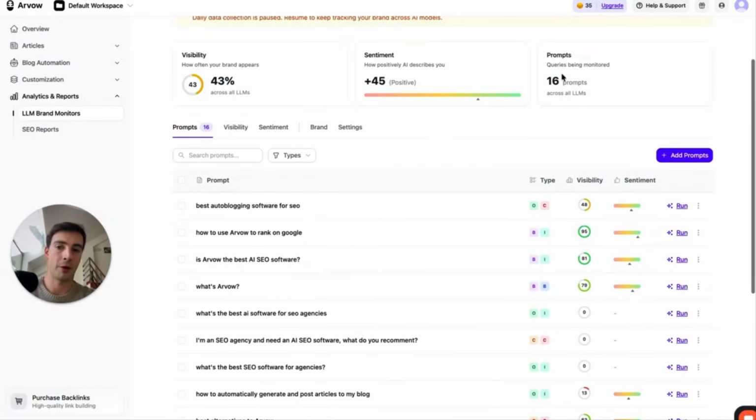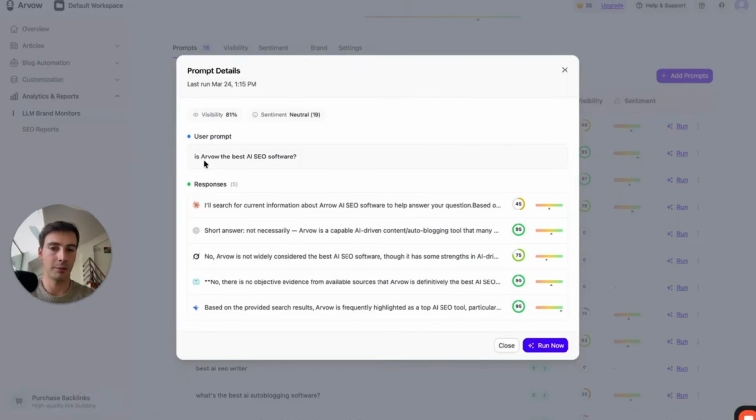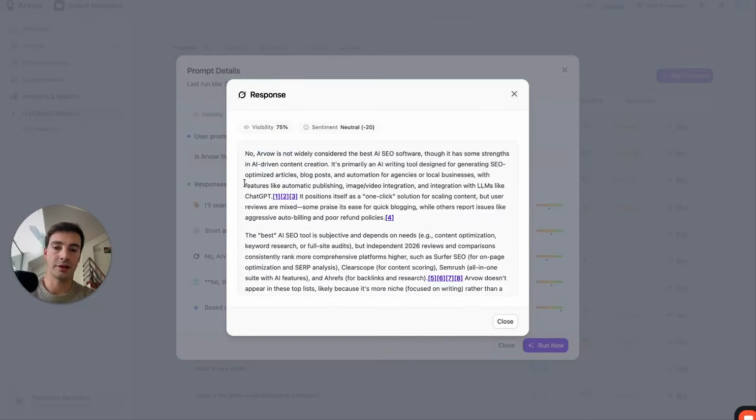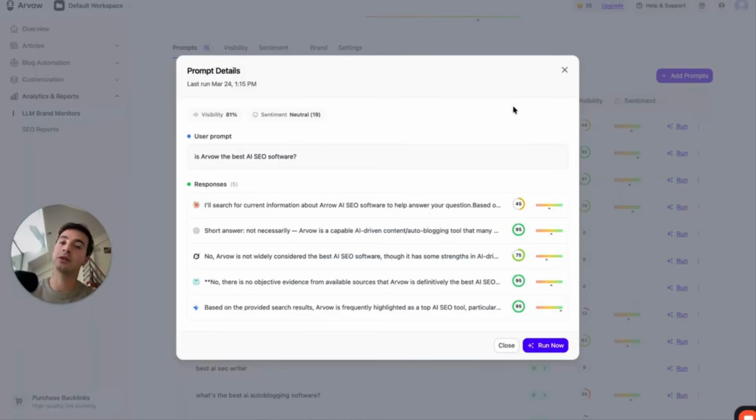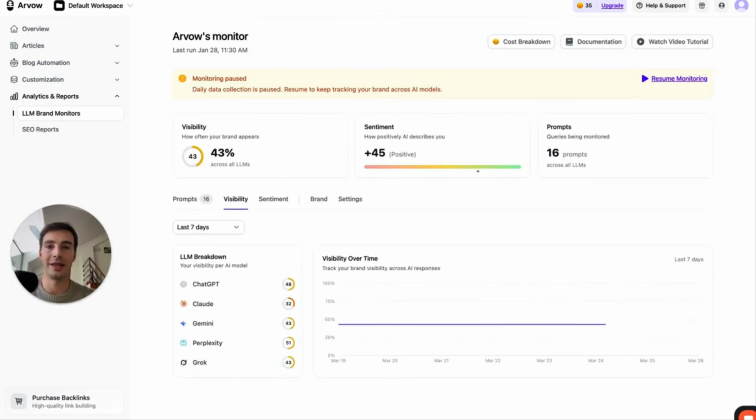Or for example, for the prompt "Is Arvo the best AI SEO software?" I can click this again. Of course, because the prompt is branded, all LLMs will mention my brand, but Grok right here says, no, we're not the best one. So it has a negative sentiment towards us. Actually, it used to be way more negative, but since then I went into these citations, edited them and built new citations to change the sentiment of the LLM. So again, if you want to track this stuff, you can do so here inside of Arvo.